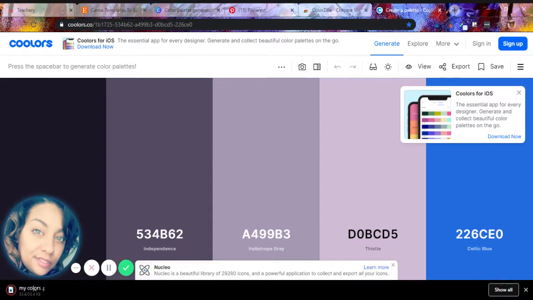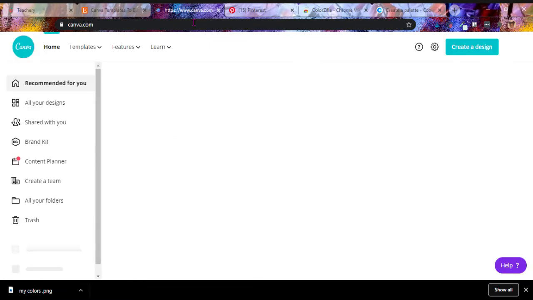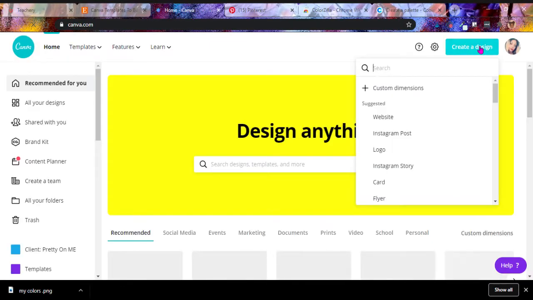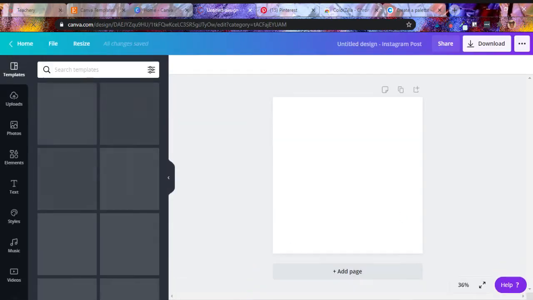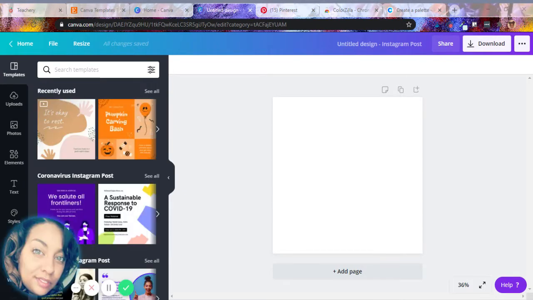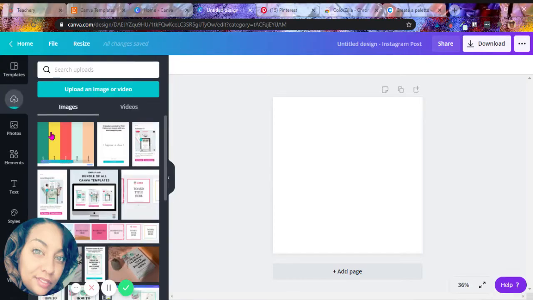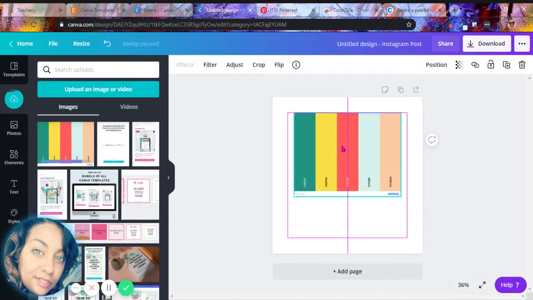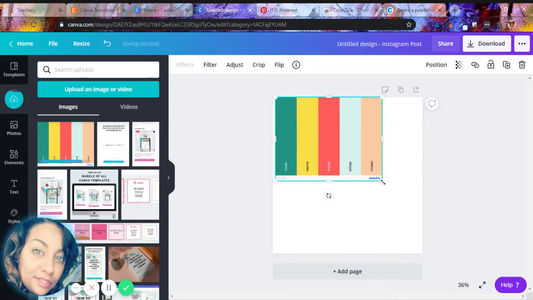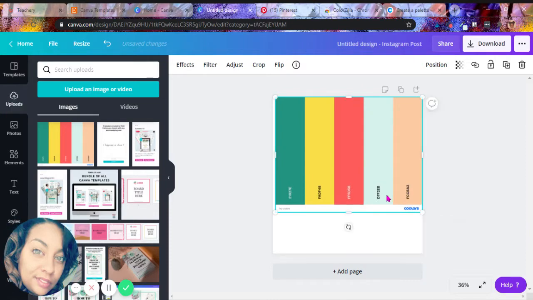And so now it's going to save. So what you could do is if you go back into Canva, let's just grab a blank page here. You can go ahead and add that in. So bam, now you have all of these colors here. So here are your colors that you could use.